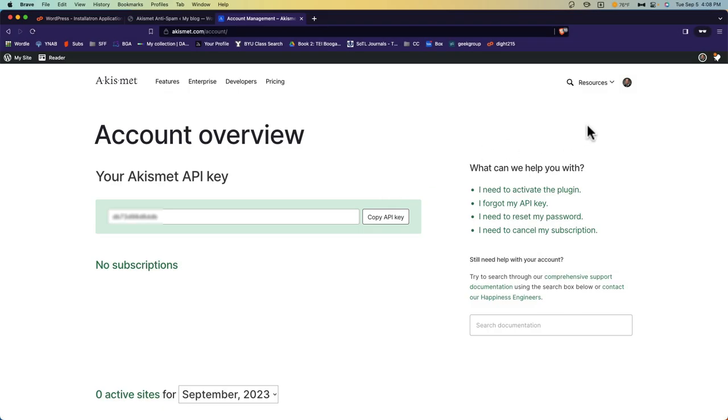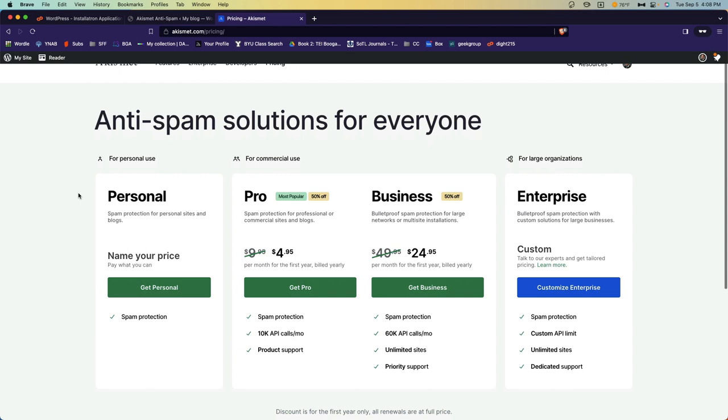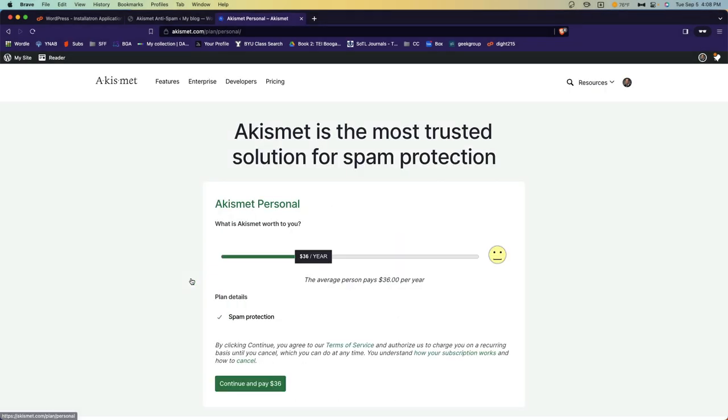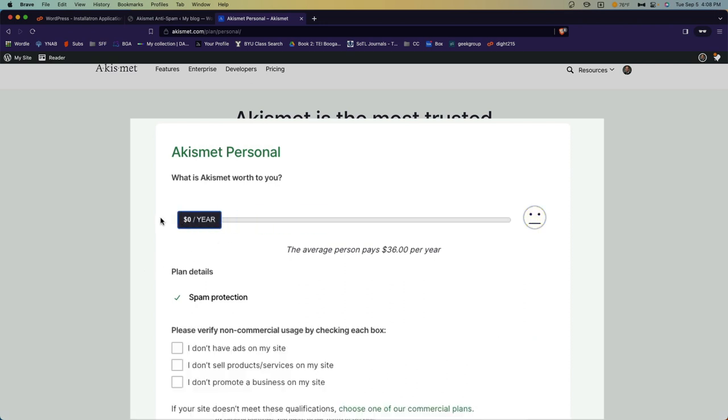Now that I've logged in, again, you can see my Gravatar in the upper right corner, go ahead and click on Pricing again. You want to choose the option to name your own price, which you can use for personal sites and blogs. So click Get Personal. You'll see that the recommended price is $36 per year, but you can move the slider all the way down to $0. Yes, you don't get a happy face anymore, but it's perfectly fine.